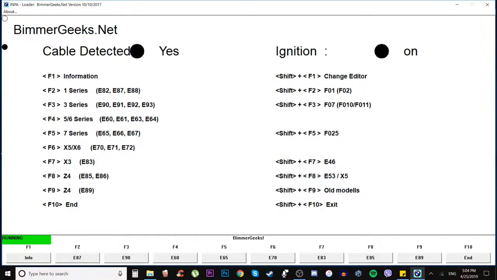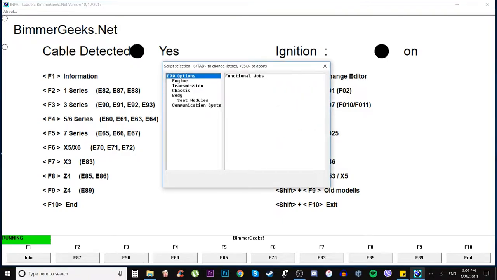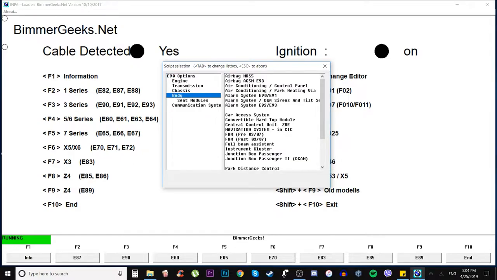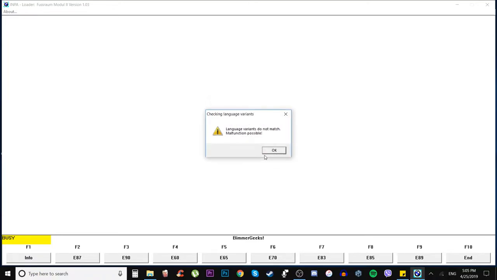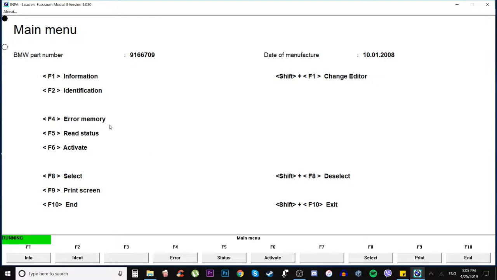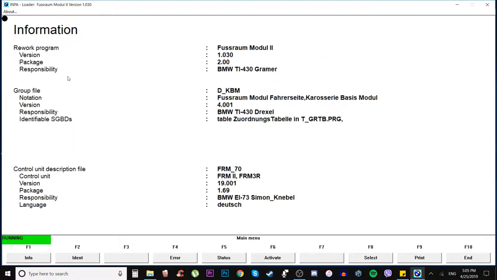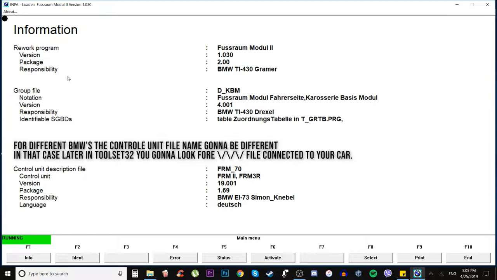First, what we can choose is the body, which is the E90. We're going to press F3. Then we're going to choose the FRM unit, which in mine in particular, I believe, is FRM3, post 0307. So we choose that one. We have a couple of messages about some problems with language and stuff like that. Then we can go to the information. Information is going to tell us what kind of unit we have: FRM2/FRM3R, which is FRM70. This is important information because we have to do some other stuff later on. So remember that, write it down: FRM70.